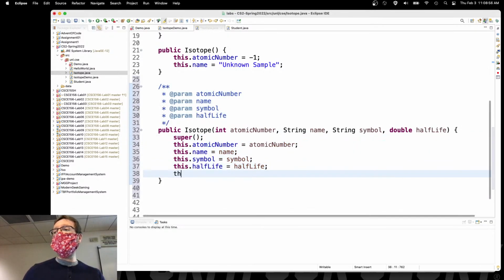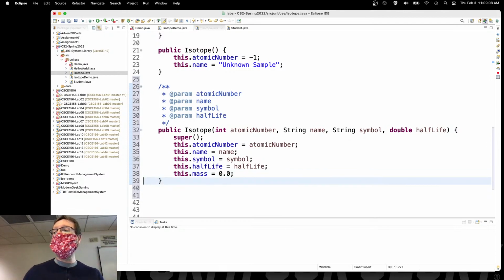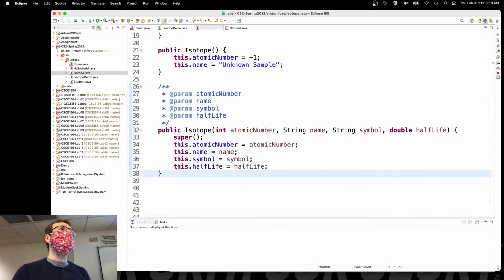If you want to set your own mass, this.mass is equal to -1 as a flag value. You can't have a negative mass. Or if you just wanted to let it be the default value of 0, just leave it omitted entirely. Right? Now this will assign a default value of 0. So you still have technically a sample. It's just a sample that is nothing, right? It's an empty bag. Okay.